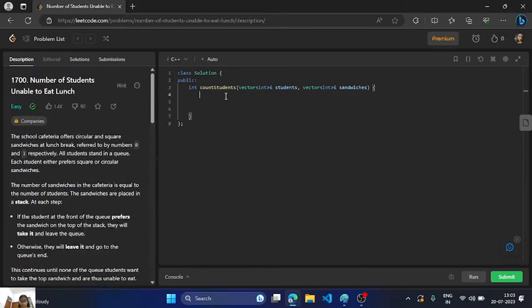So firstly, I'm going to store the number of students, or we can say the number of sandwiches, because here the number of sandwiches and number of students are the same. So in the n variable, I'm going to store the number of students who are there in my queue. So students dot size is the number of students.